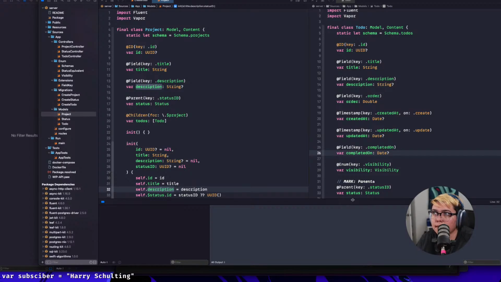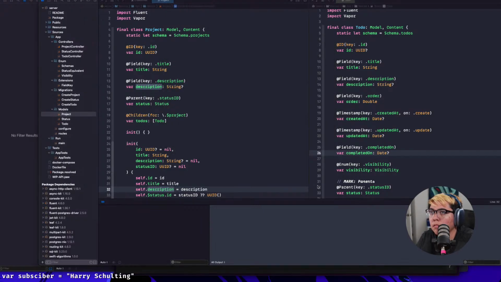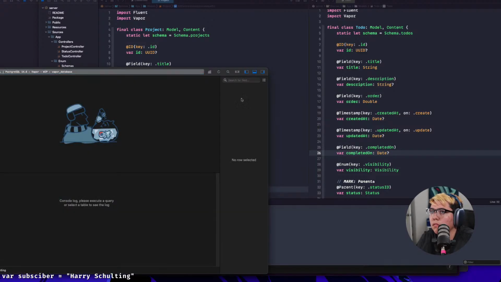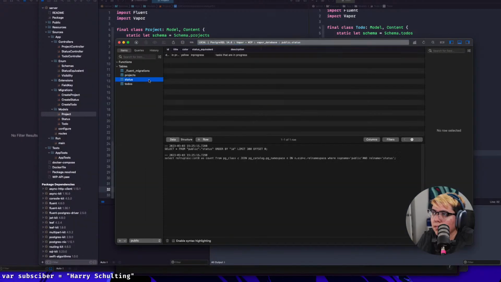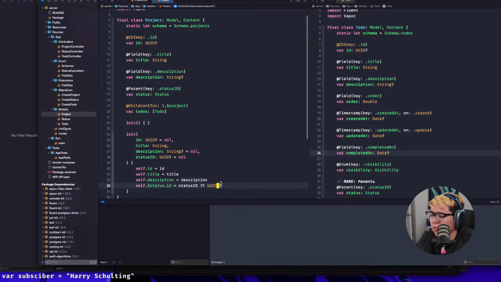In the last stream, I ran it from the terminal. I'm just gonna do it from Xcode this time, just for the ease of Command R. And then we need the table app, just so I can view it. There we go. And I'm gonna go ahead and just copy this UUID. We'll try some things.